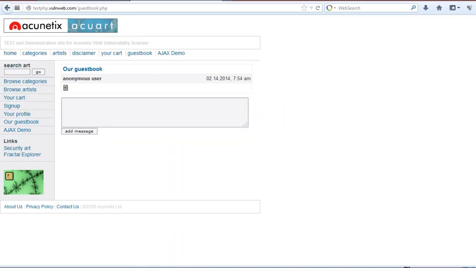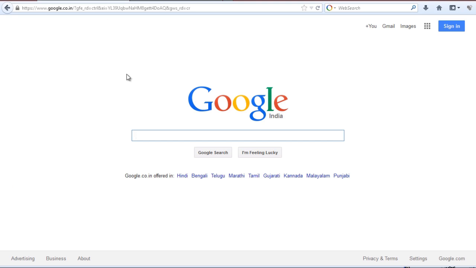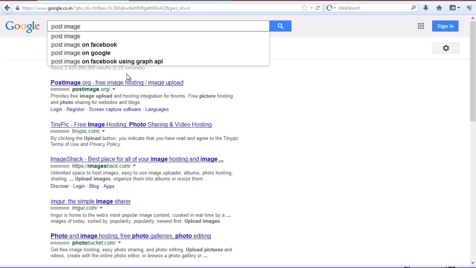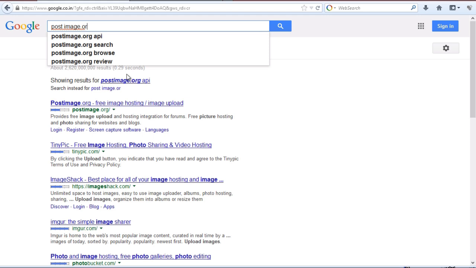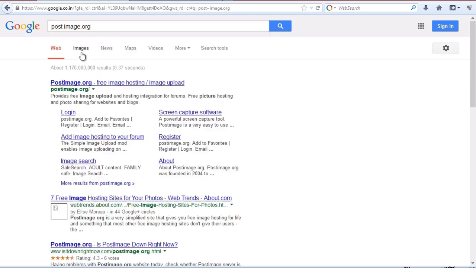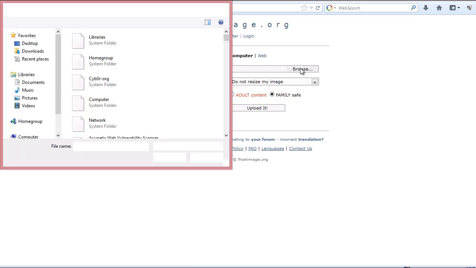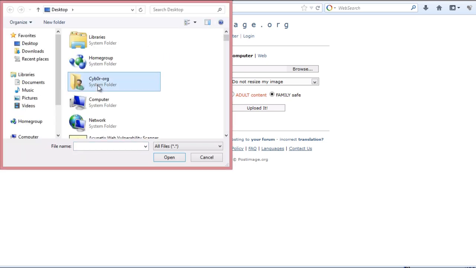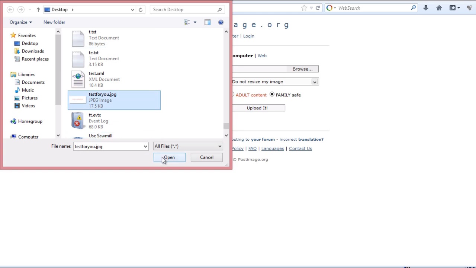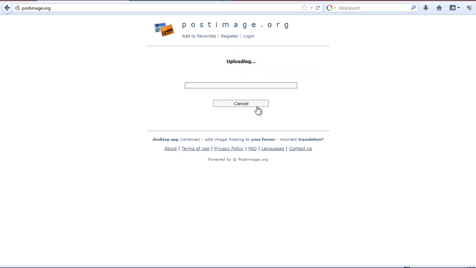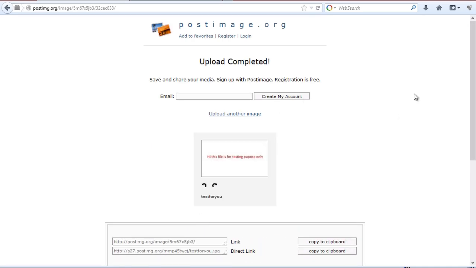Now check what I'm going to do. I upload some image in the website, and then I want to redirect it. I want to display that image on my vulnerable application. For that, I'm using postimage.org. This is a website. I open it, browse my image from my machine. I made an image named test for you. It is a JPG image. Now I upload it. So my image is uploaded.